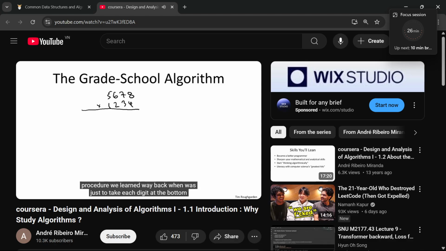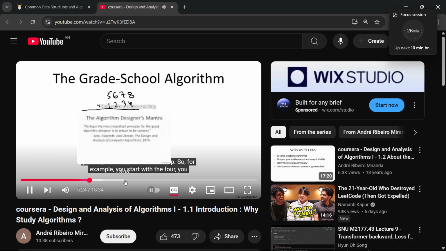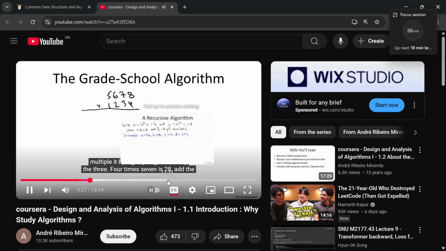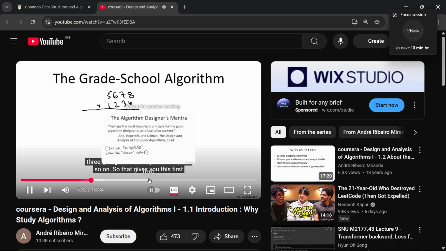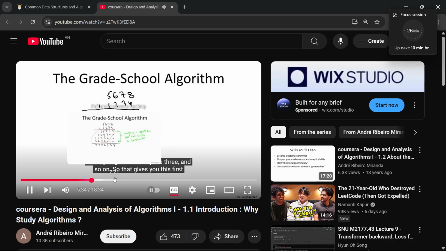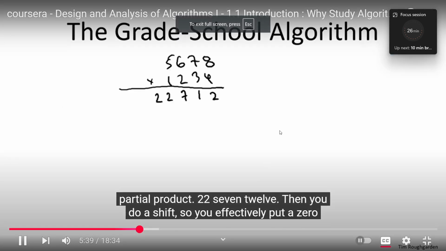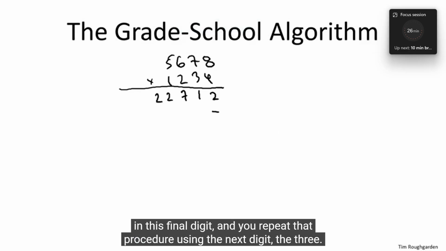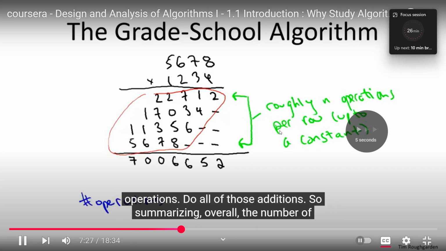Now, as you'll recall, the procedure we learned way back when was just to take each digit of the bottom number and multiply it by each of the top numbers, and then to take each of those n partial products and add them up. So for example, you start with the 4, you multiply it by 8, you get 32, carry the 3, 4 times 7 is 28, add the 3, you get 31, carry the 3, and so on. So that gives you this first partial product, 22,712. Then you do a shift, so you effectively put a 0 in this final digit, and you repeat that procedure using the next digit of the bottom number, and so on, for a total of n partial products.